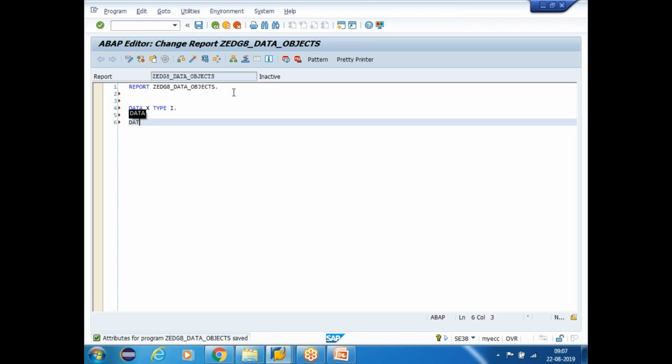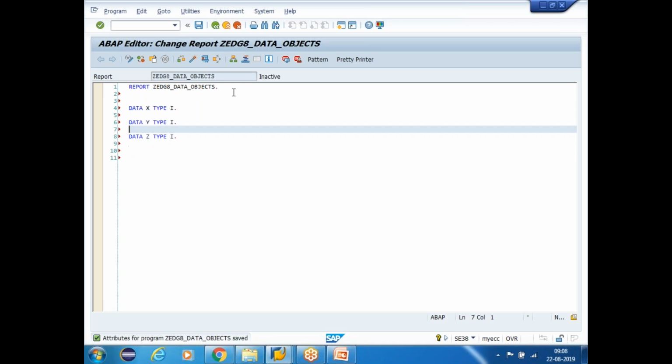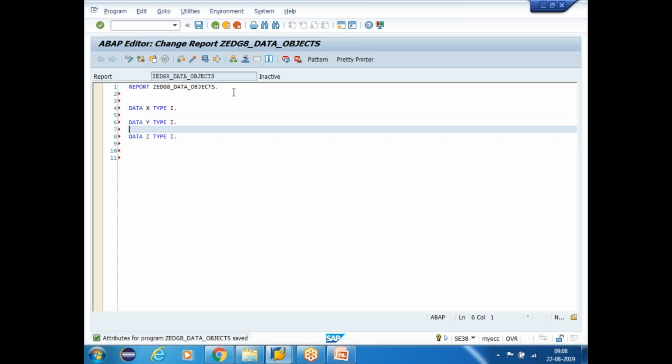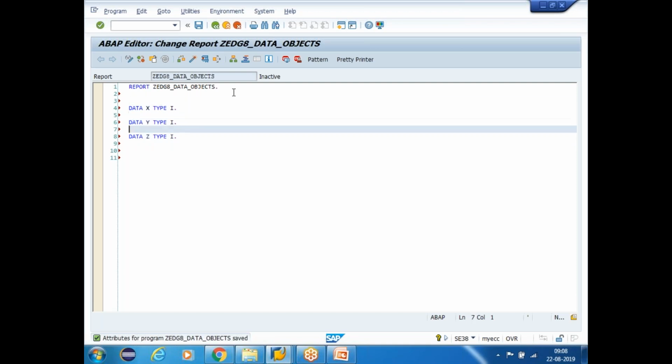I need the same kind of example: data x, and my type is integer, and I have data y, type integer, and I have data z, type integer. What am I doing here? I am defining data multiple times. Can I define this with only one statement, one keyword? Yes, I can define it.